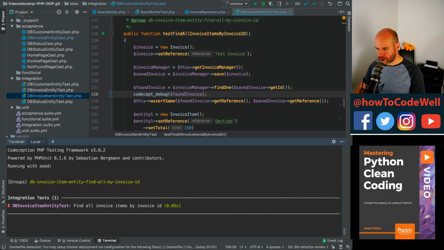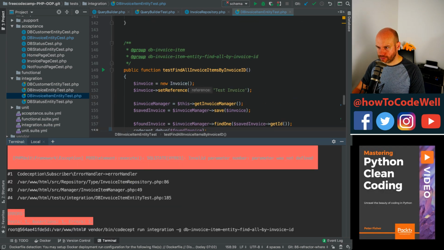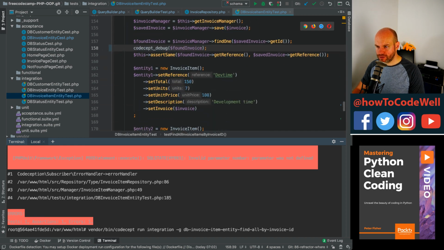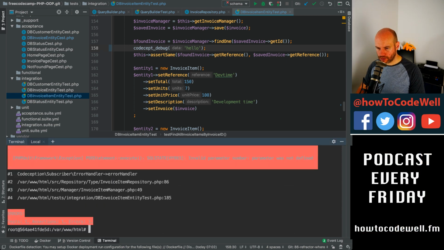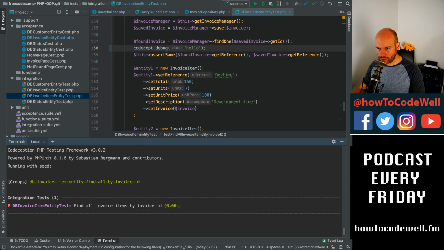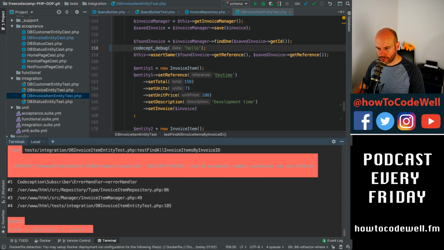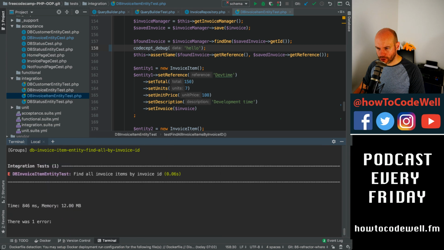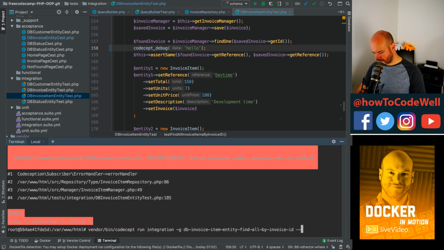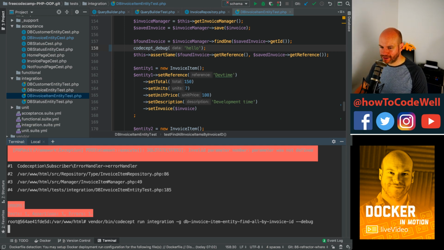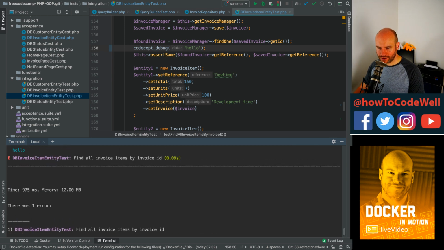This is the right test I'm running. DB invoice item find all, yeah. Interesting. Okay, I would have thought that would have printed something out. Oh, of course it won't print anything out because I'm not running it in debug mode, you moron. Silly me. There we go.